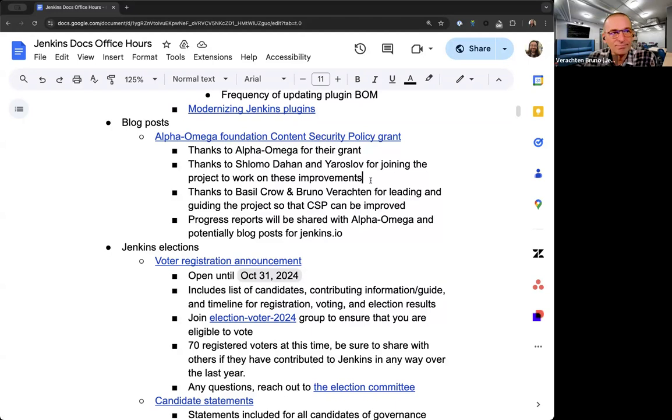So great, awesome. No, that's even better to have Yaroslav included in all this too. Shlomo and Yaroslav are both doing the work to enhance the content security policy. We want to acknowledge that and make sure they get their praise accordingly. And yeah, there will be progress reports shared with Alpha Omega throughout the duration of the project. Maybe potentially blog posts that we share on Jenkins.io. But priority number one is just getting those stories to Alpha Omega. So, yes, if you could have some blog posts from time to time, that would be cool to share where we are now.